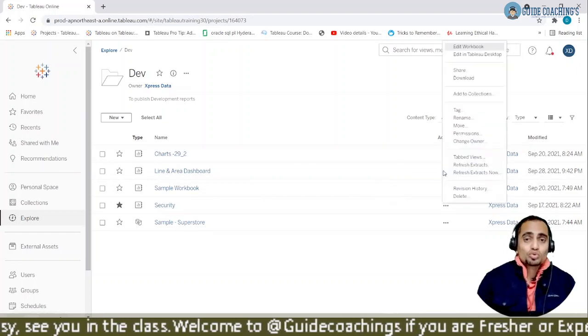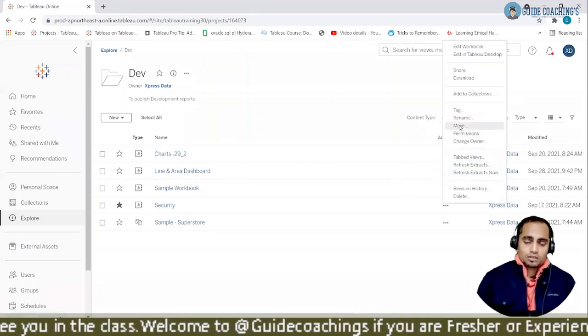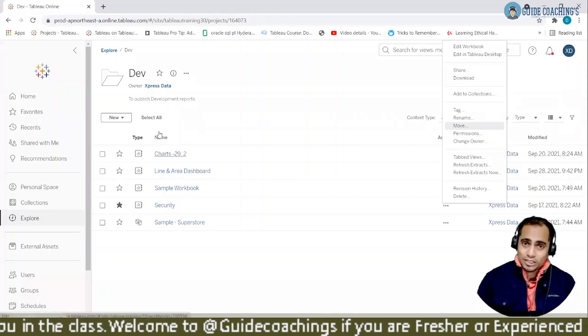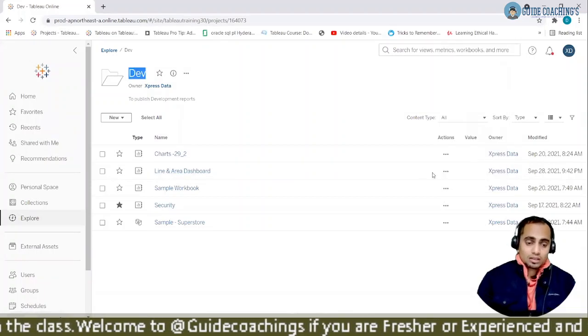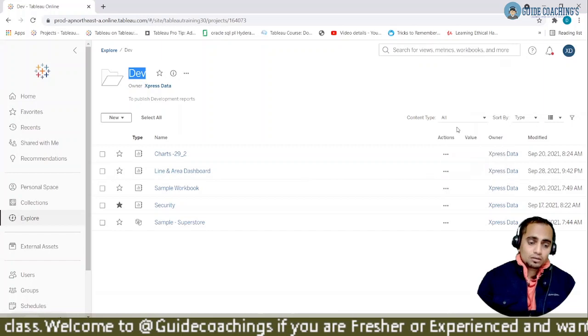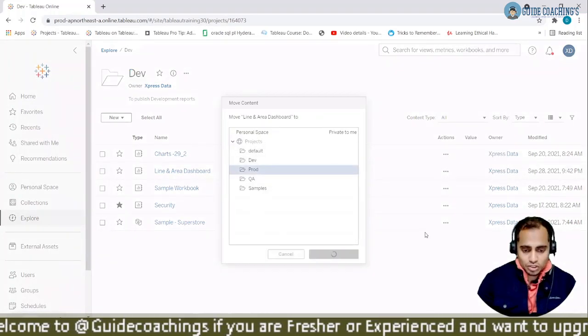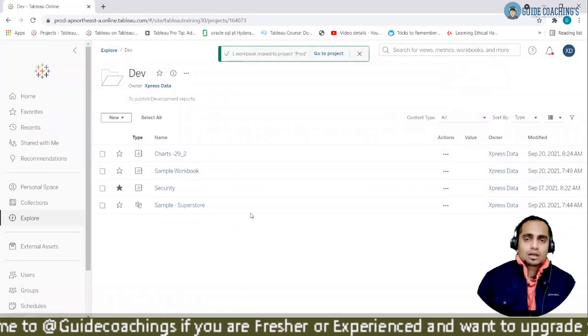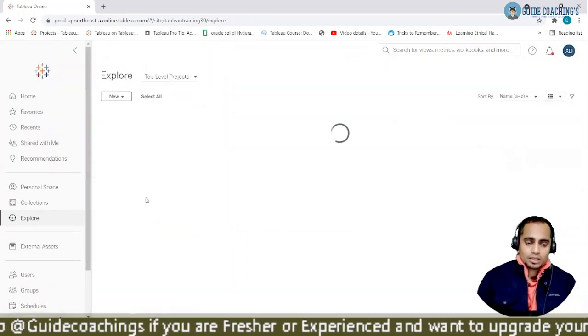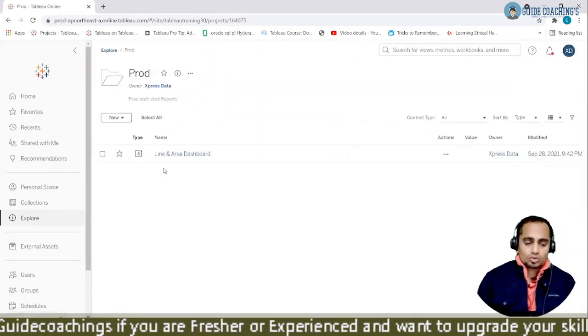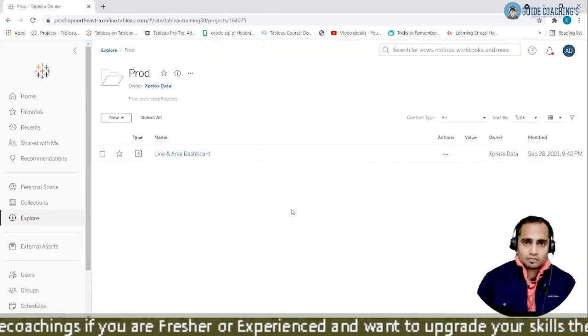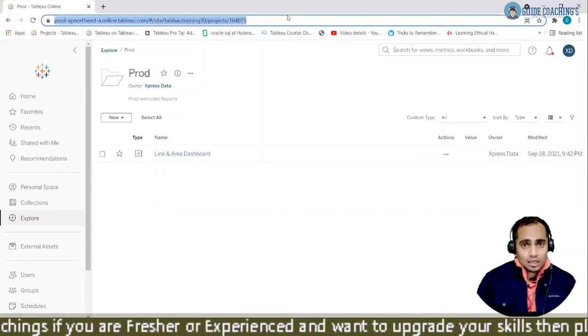You can also move it from one folder to another folder. You will just need to click on it. Once you click on it, it is currently in the dev folder, so we can move it to the production environment or a production folder. We'll just click on the move option and then it is moved. Now we will go to the production environment and we can see that option available over there.